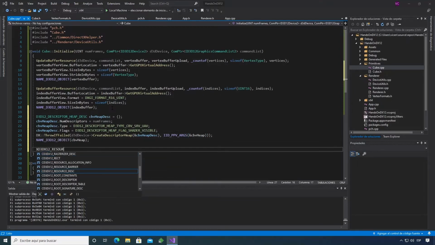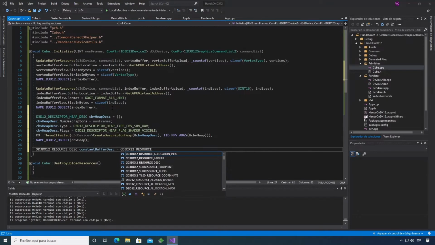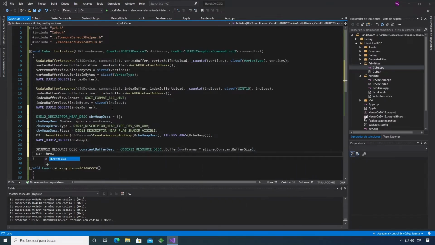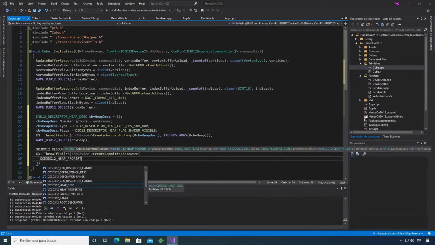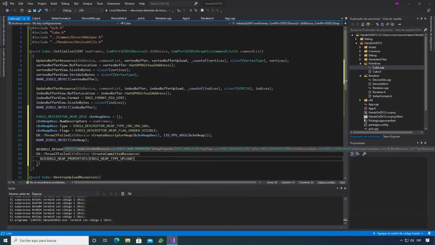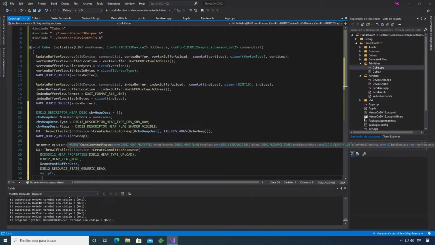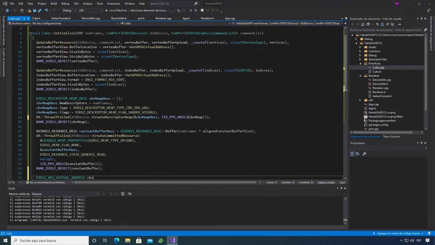Now create a descriptor for the constants buffer using resource desc buffer, passing the number of frames and the size of the constant buffer. Create a committed resource with device CreateCommittedResource with the upload property of the heaps, the flag none, a pointer to the descriptor of the constant buffer, the state generic read, null pointer, and the IID_PPV_ARGS of the constants buffer pointer.